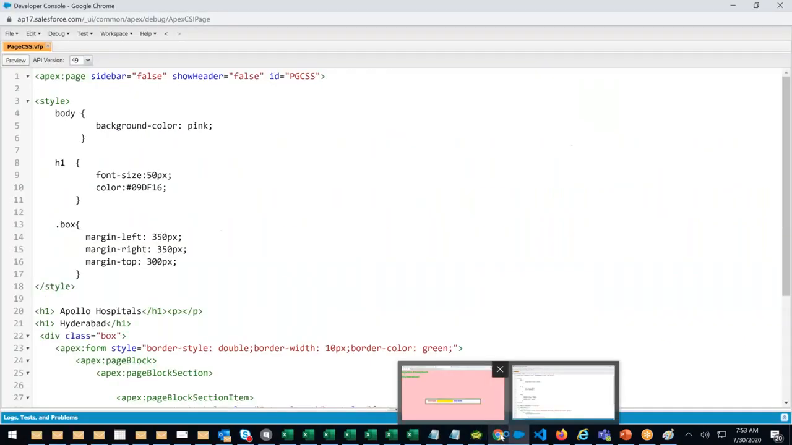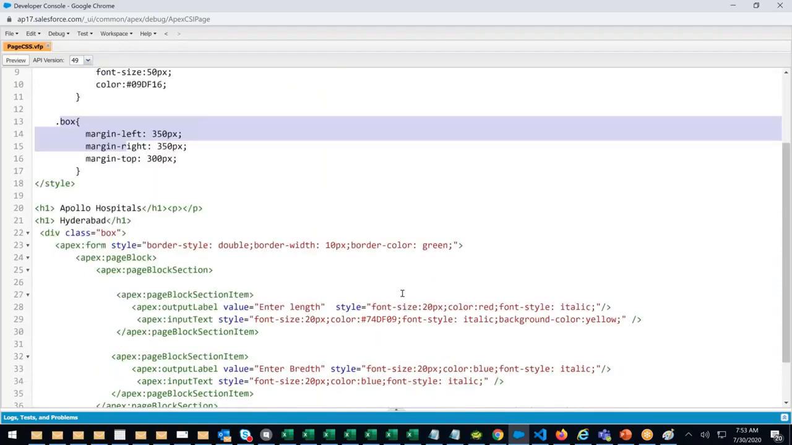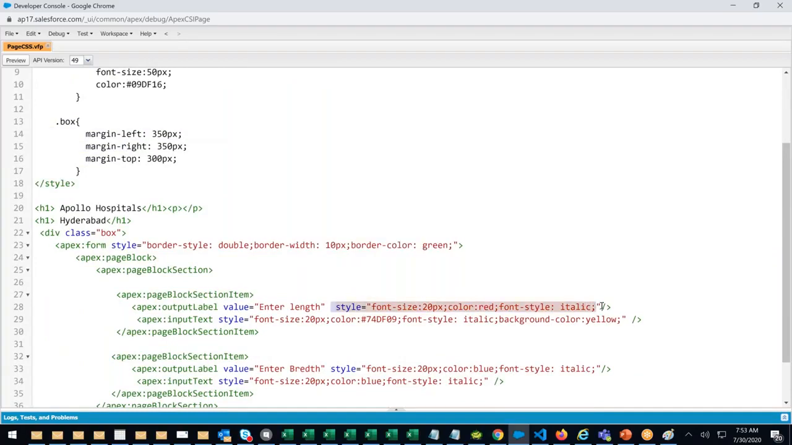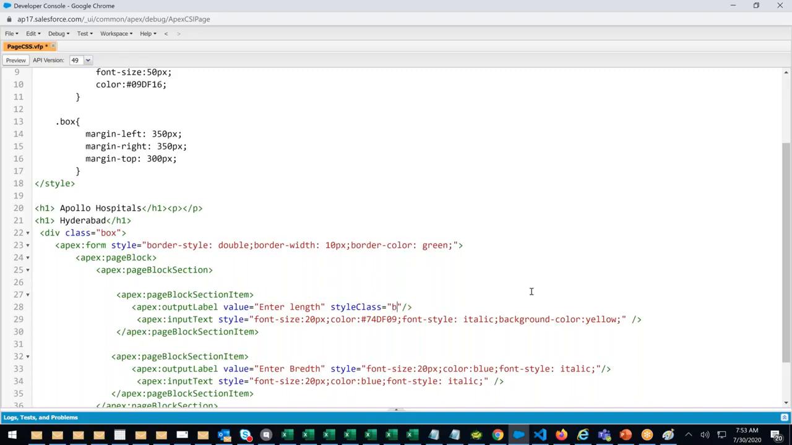Right. See, these are called as what? Inline. Can I remove this style command? Yes. Can I say style? Can I use internal style there? Yes. Style class equals to box. Whatever has been defined in the box will be applied there now.